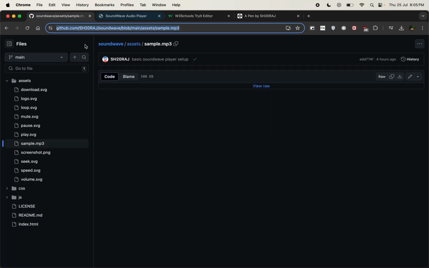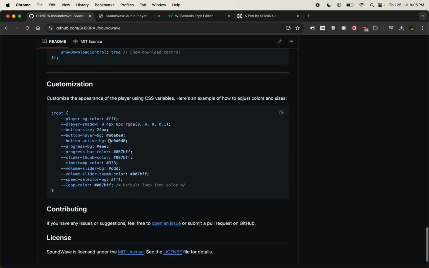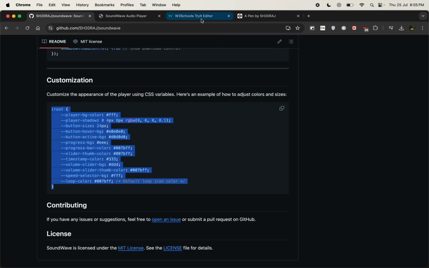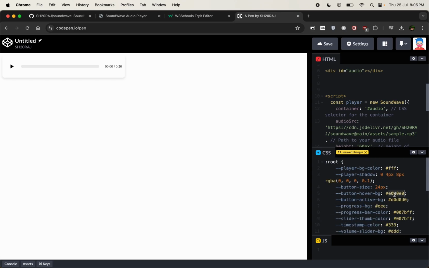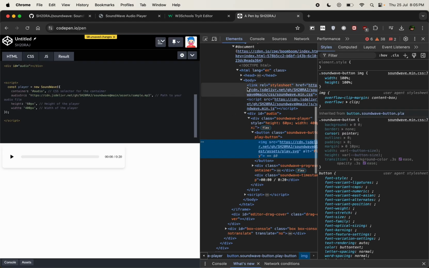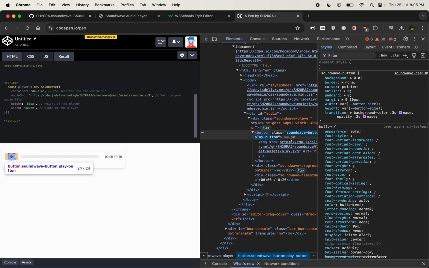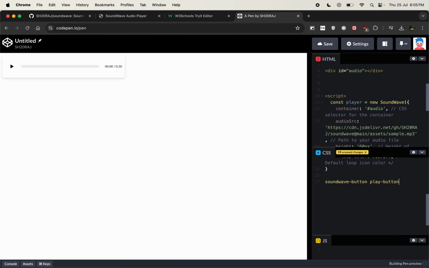If you want to add more options here, you can also modify the CSS classes. For modifying the CSS, you have the variables here. Just copy them and paste them here, and you can change the variables from here, and this will be reflected. Or you can directly target by inspecting it and getting the class names, that is class Soundwave wave button, and overriding this with new CSS.